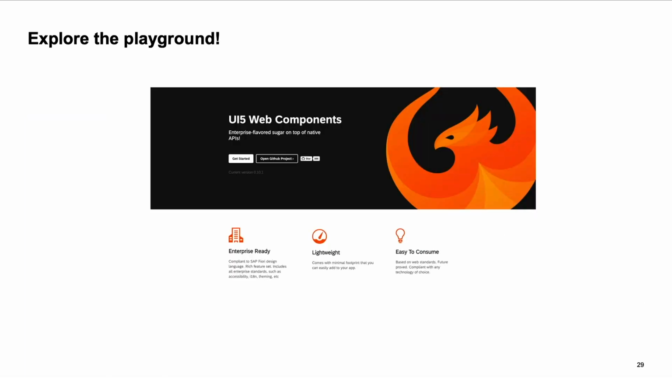So the best place where you can get started with all these web components is our playground. I will quickly jump through it, as I'm not sure how much time we have.